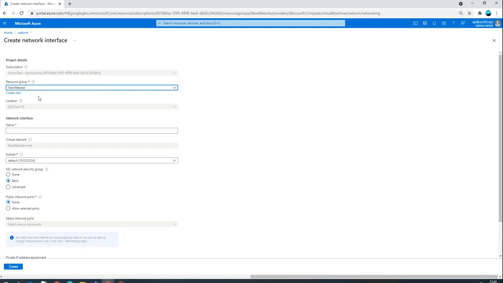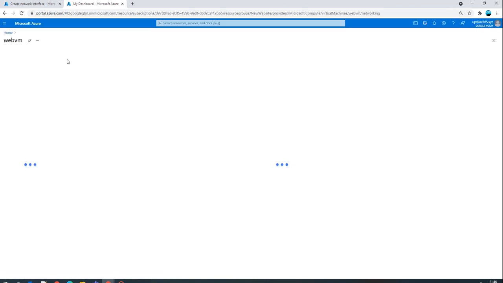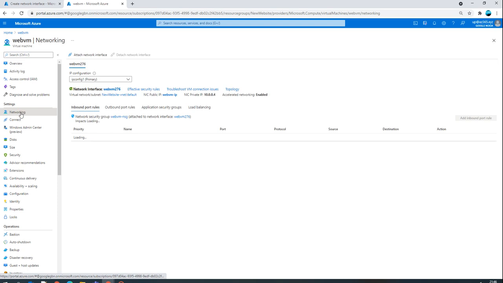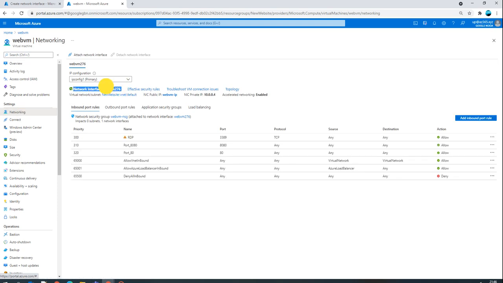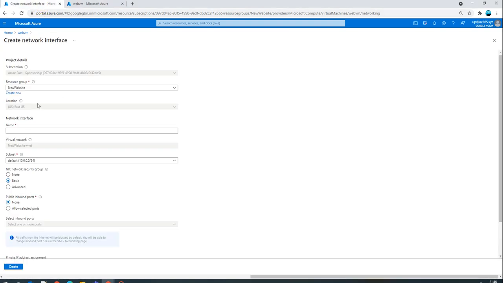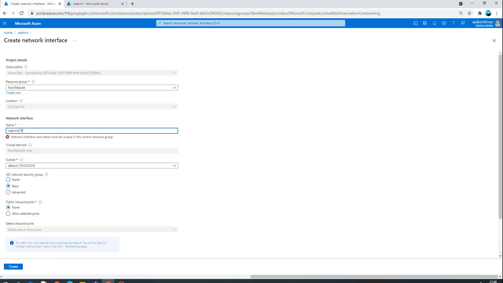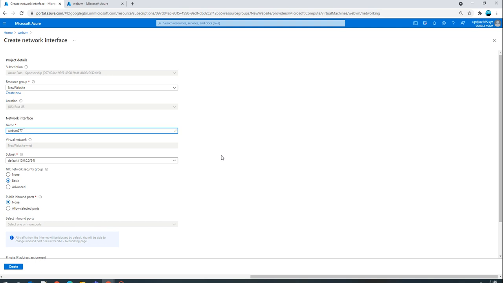Okay, so the resource group remains the same. For the new network card, the name should be similar for my identification. I will duplicate this tab and get a name similar to the earlier NIC card, so give me a minute. I will go to networking, I have this NIC card, so I'll just copy it. Then if it is 6, I will make it 7.